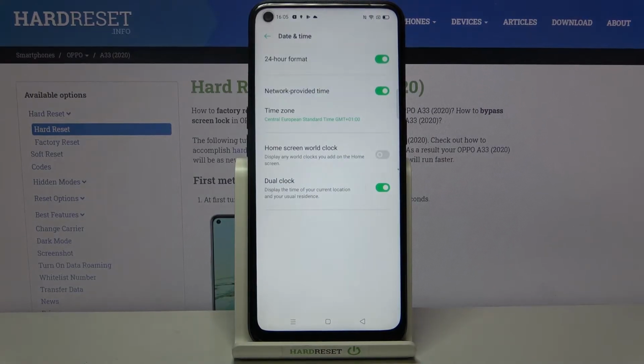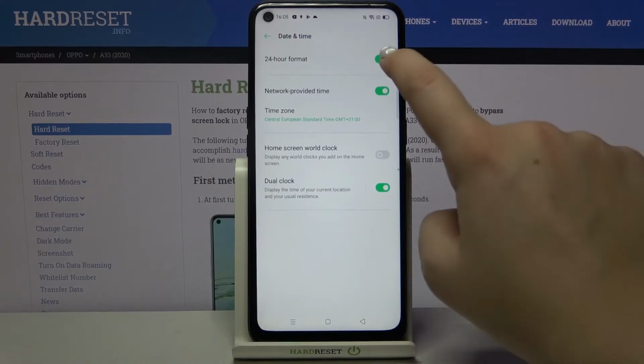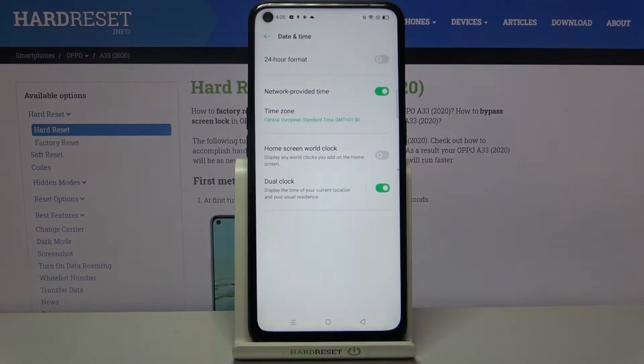And as you can see here, we've got some options to customize. First of all, we can decide what kind of clock format we want to use. So now we are using 24-hour format, but in order to use 12-hour format, just tap on the switcher right here. And as you can see on the status bar, it is immediately changed.